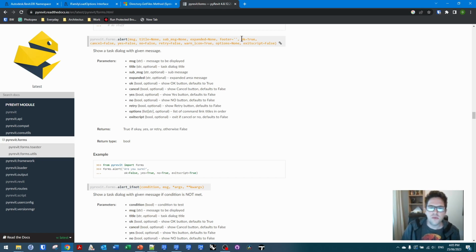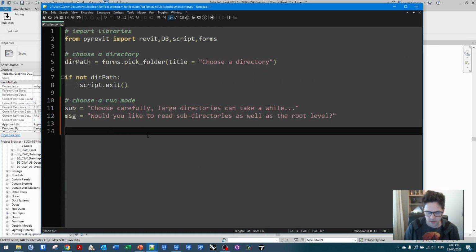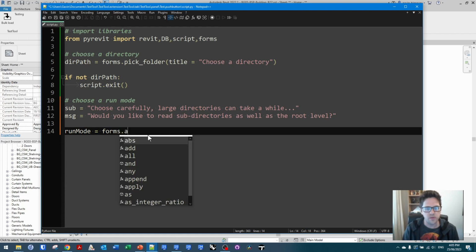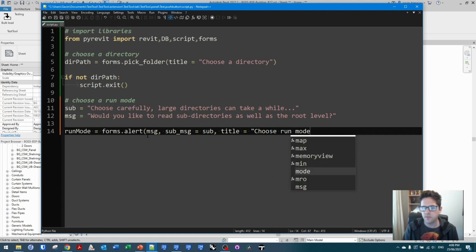All of these arguments are what we call keyword arguments or kwargs, which means in this case, they don't have to be specified. And they can be specified in different orders, but you do need to specify the name of the keyword argument being provided. So in this case, I'm going to say that the run mode is equal to forms.alert. We're going to firstly show the message, which we've stored to a variable called message. We're then going to show the sub message, which we have to specify, and I'll just say sub. We'll say title is choose run mode.